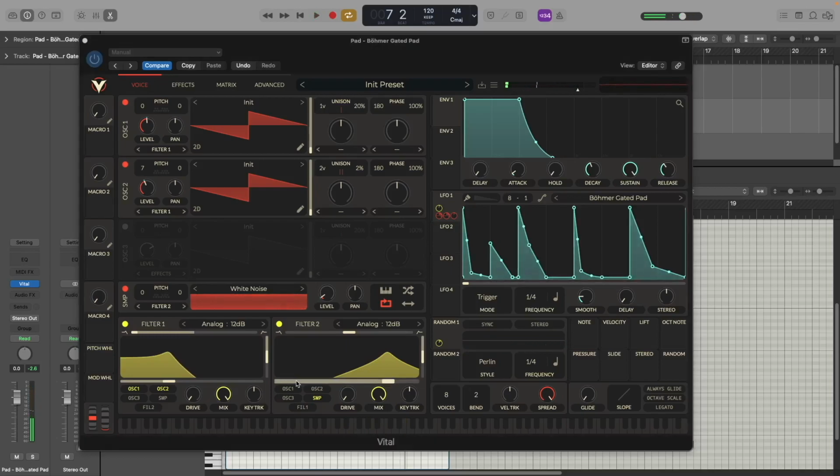Alright guys, that's how you make a Ben Böhmer style gated pad using Vital. Feel free to grab this patch in the preset pack linked below for Vital.